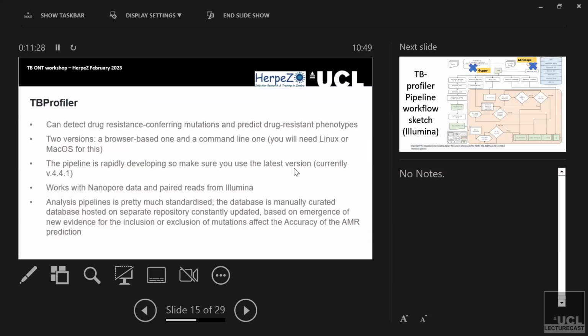Okay, the TB Profiler is a program that has been developed, I think at LSHTM, by somebody called Jody Phelan. It can detect drug resistance by comparing mutations, predict phenotypes, and also it can look into lineages as well. There are two different versions, as we said. So there's a browser-based one, and then there's the command line one. But for the command line one, and that's the reason why we decided not to do this, you need either Linux or Mac for it.